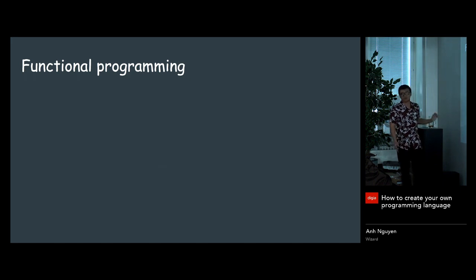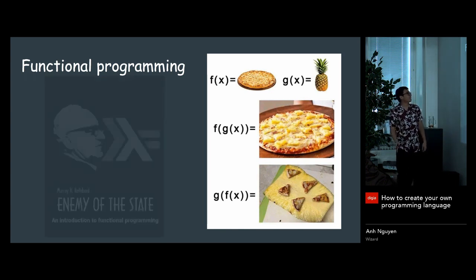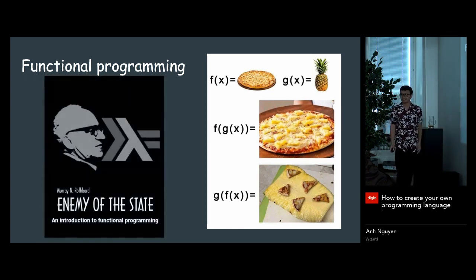This is where functional programming comes in handy. You have function composition, like for pizza: it's like pineapple on top of the pizza, or pizza on top of the pineapple. It's like function composition. And enemy of the state. Well, let's go back and I'll explain why it is handy to use an immutable data structure here.